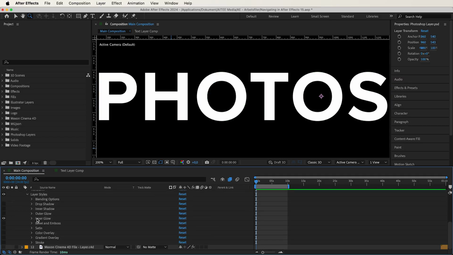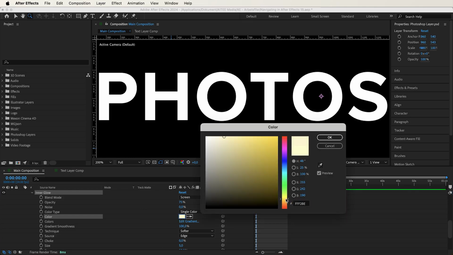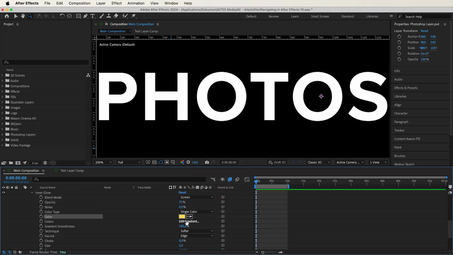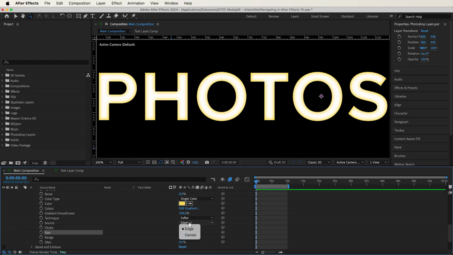We get the inner glow, and it works pretty much the same, but glows inwards instead of outwards, and the same options down to source. A setting that changes the look quite dramatically when moving the glow from the edge to the center.